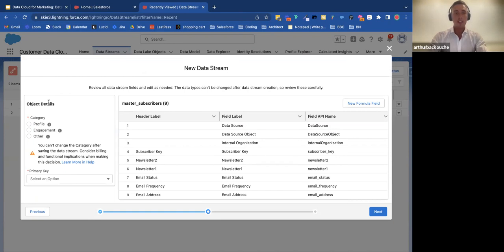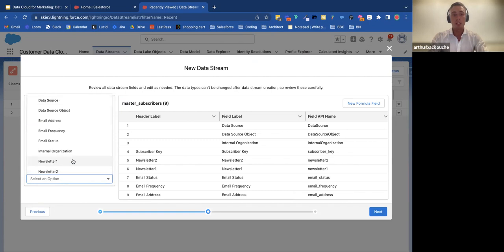So what are the object details? Basically, I will have to select a category between profile, engagement, and other. Profile will be if it's a data stream that is related to an individual. For example, if this data stream Preference Center subscriber is related to an individual, then we will select profile. And if not, if it's related more to how users are interacting with my website, for example, I will choose engagement. And other if it's not related to these options.